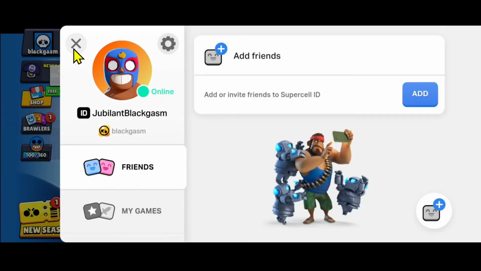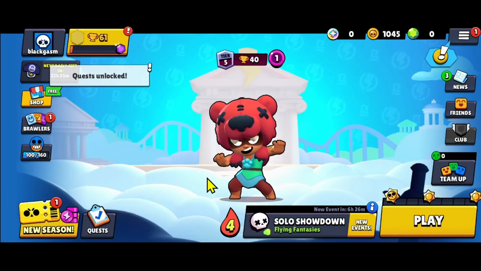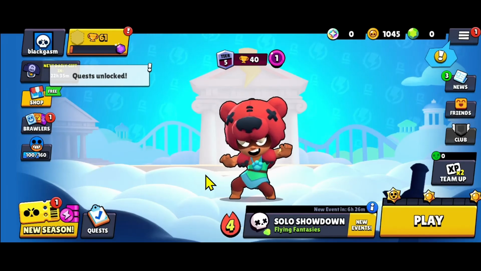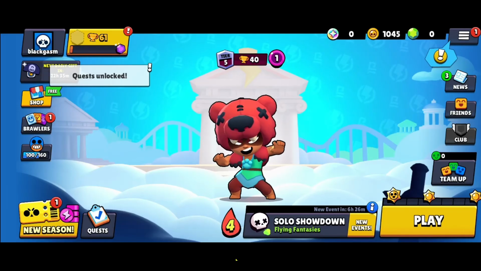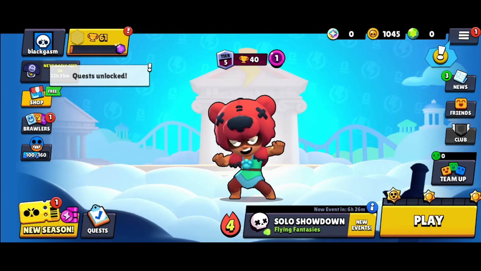And now after this point on, every time you log into your Supercell ID, you will need to enter these unique codes that you were given during the account protection setup process. So make sure not to lose this code or you will lose all of your progress on your Supercell account. And there you have it. That is how easy it is to enable account protection on Supercell.